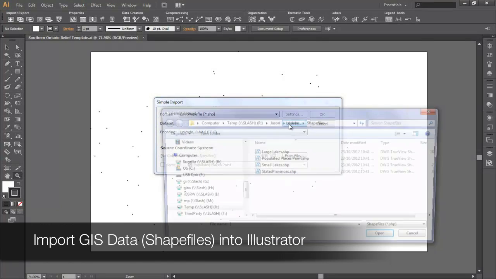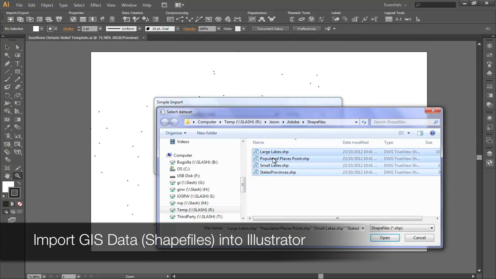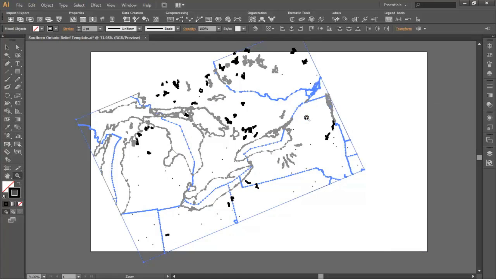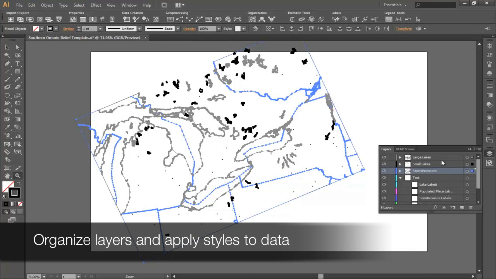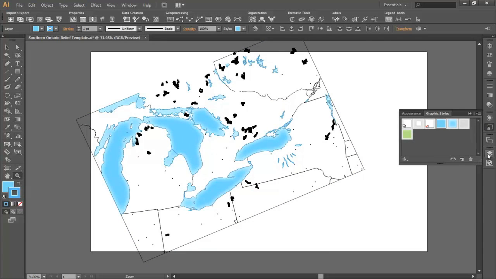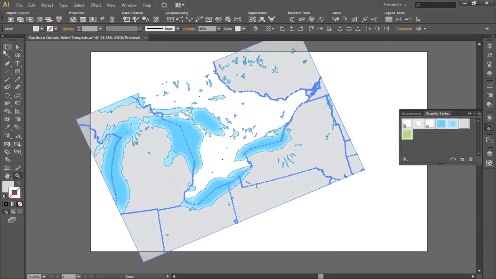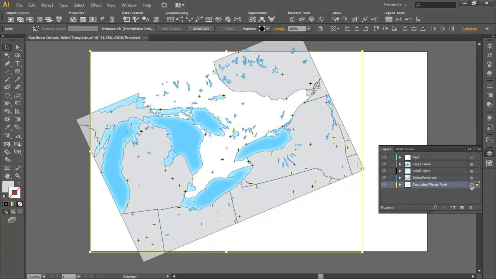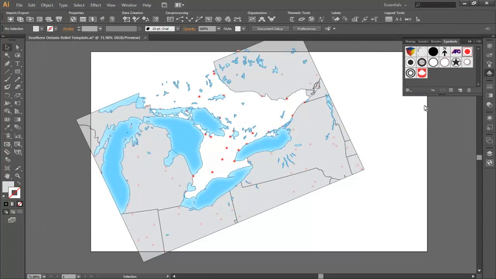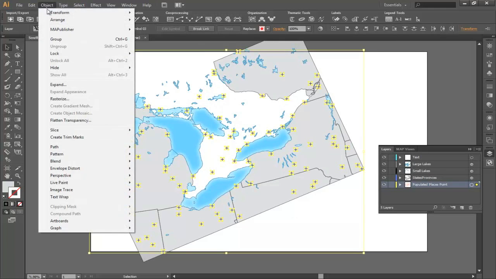I can import the rest of my GIS data directly into Adobe Illustrator using MAPublisher. In this step, I will organize the layer hierarchy and apply some pre-existing graphic styles to my data. I can also change the point style and the point size using Transform Each.